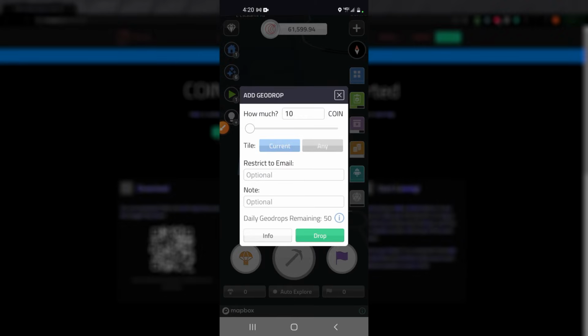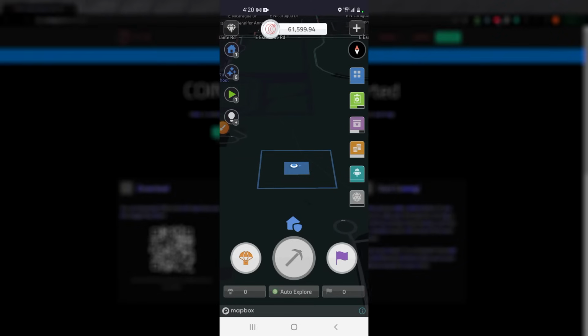Here you can set the amount you want to drop. Current lets you place a geodrop on the current tile, while Any will send a geodrop to the next user who mines any tile. You can also restrict a geodrop to a specific email address or leave a note to the person who finds it.